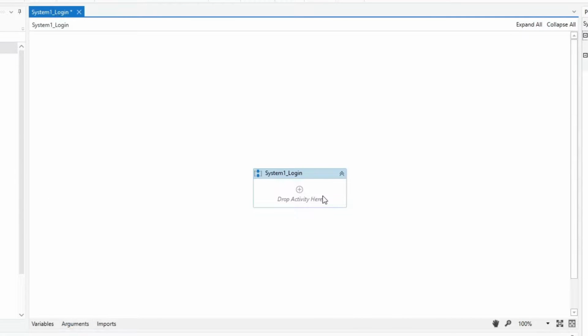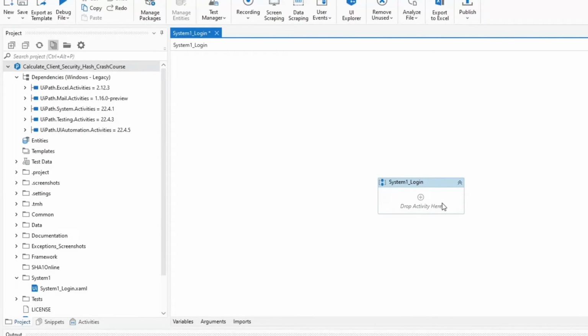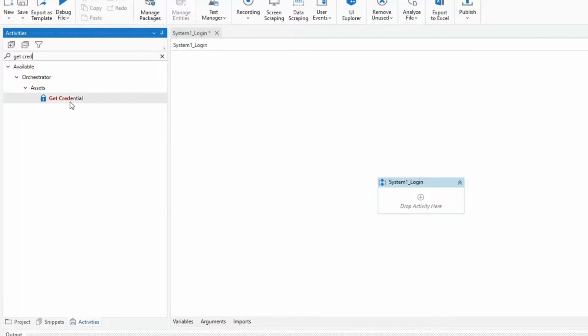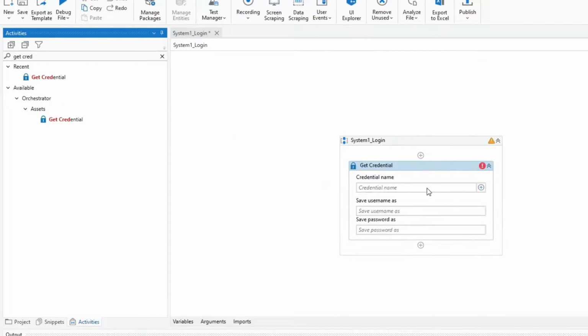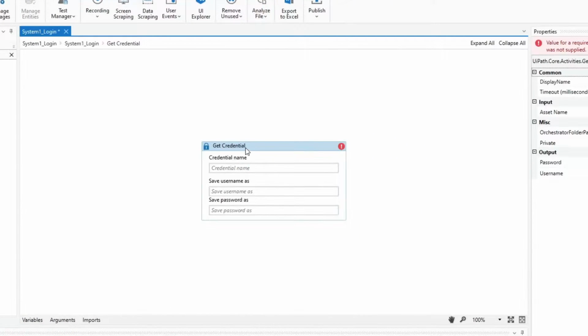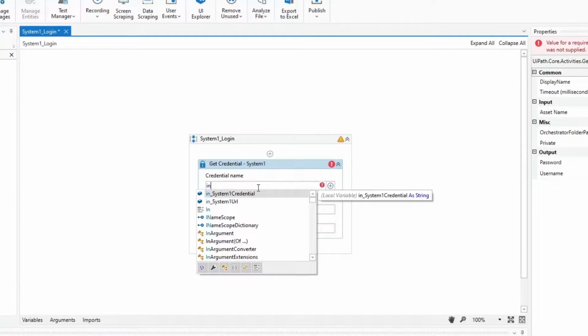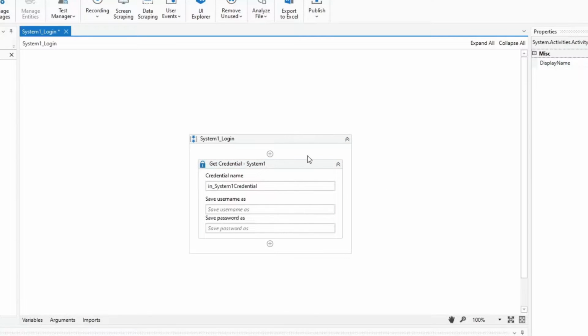Alright, so the next step here is to look for the get credentials activity. Go to activities tab and then search for get credential and drag it to our workflow. Now I will update the label name first. So get credential of System1. For the credential name, it should be our input argument, which is the System1 credential.